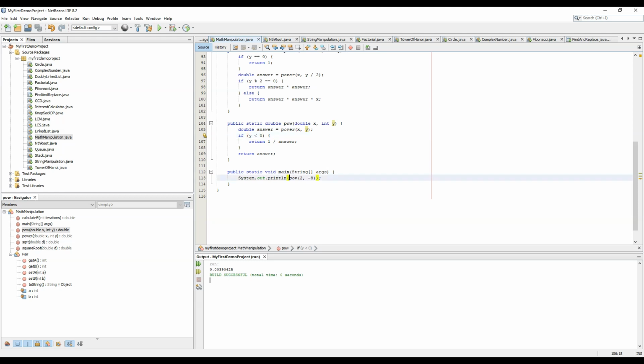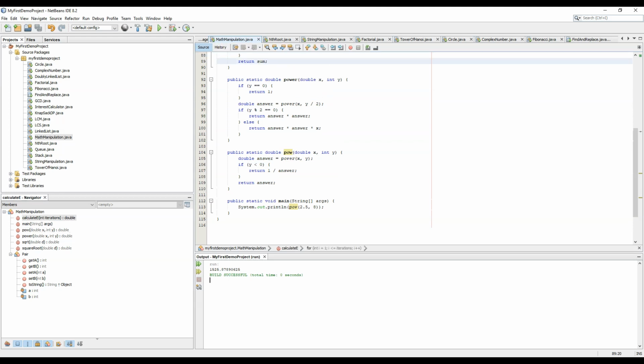Now you can have a look. We can also try it for 2.5 to the power 8. So we have calculated the power of a fractional number, but the power here in itself is an integer. We can convert this into a long also. Let's use a long here, and we use a long here. So now the function is able to handle big powers.